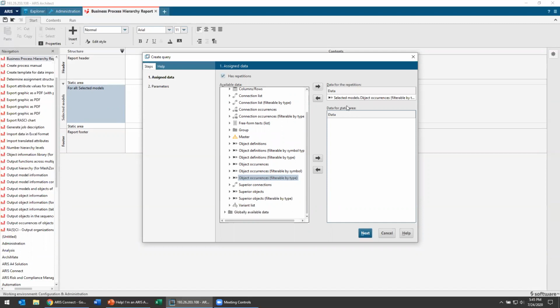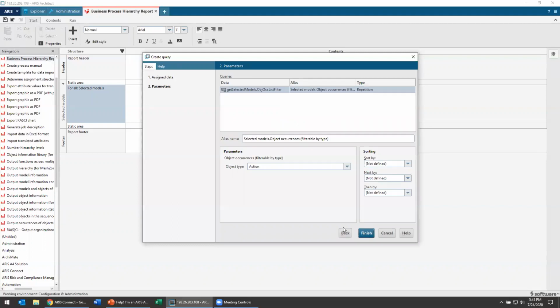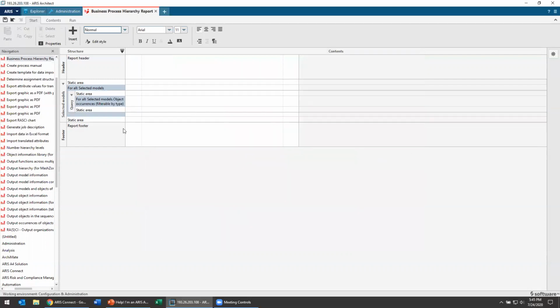This is going to be what's repeated every time this runs. So it's going to run as many times as it finds object occurrences. And I'm going to find functions. You can type in to sort of have it narrow down. And I'm going to filter those functions just by the object name, so alphabetically. So now it's created the second area for all my selected models. Find me all my object occurrences, filter by type.